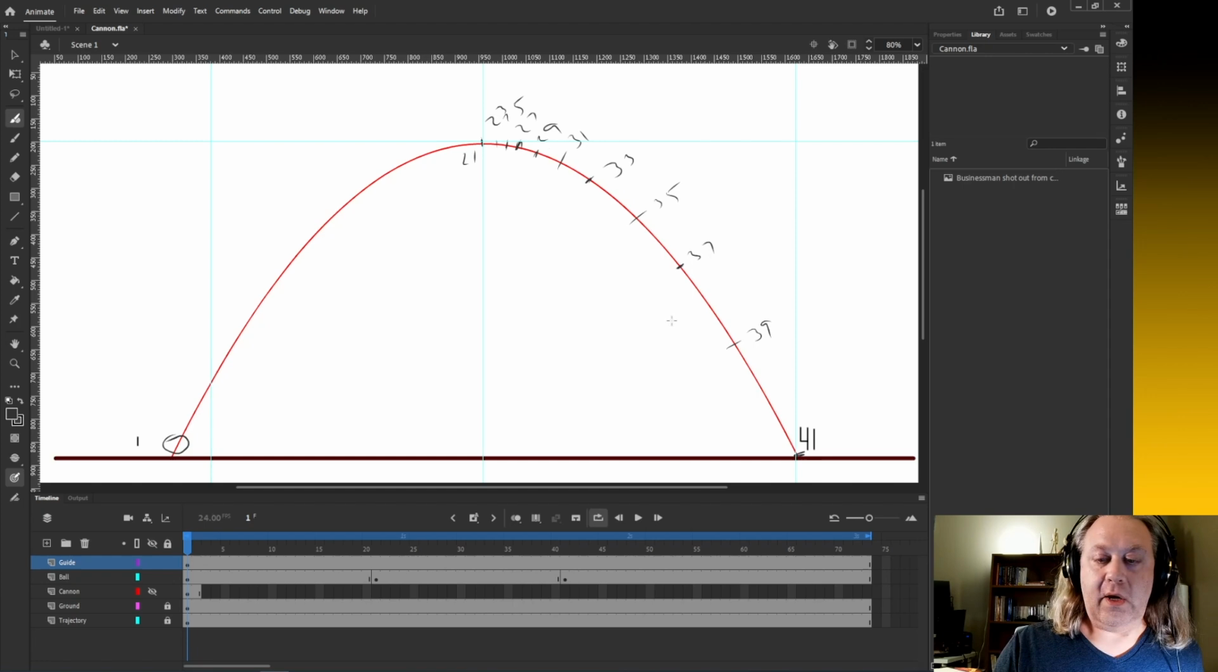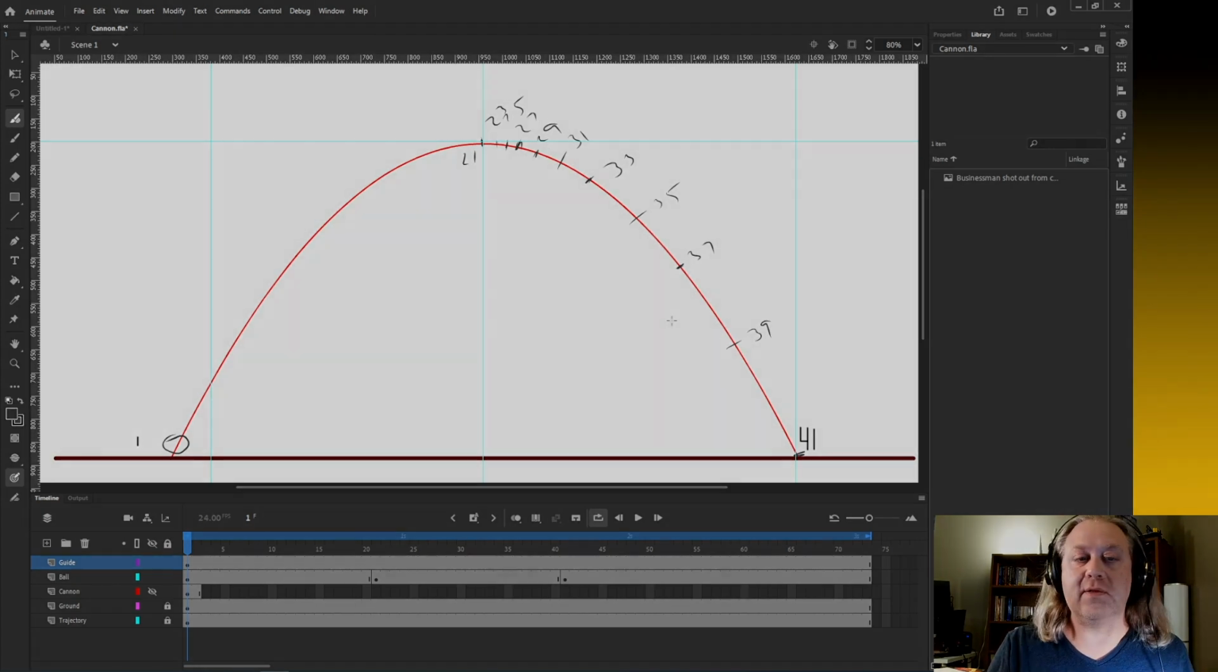All right. And then now, because we can sort of cheat this on the other side, because we know that the cannon's going to launch quickly, it's going to come up, out, and then slow down as it reaches the top of the arc. So we'll be able to copy our drawings onto the other side, at least as a starting point.